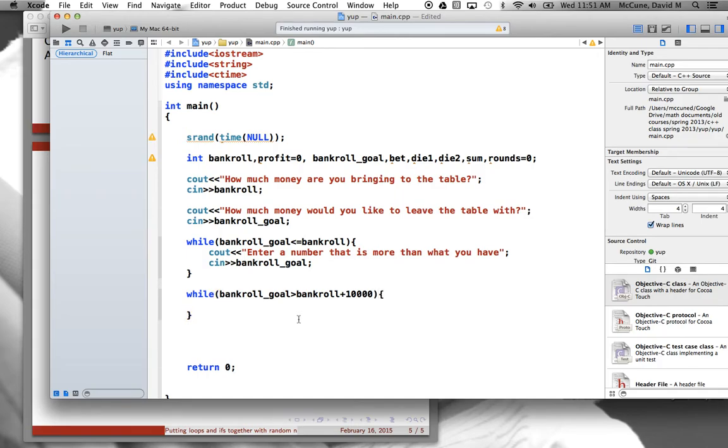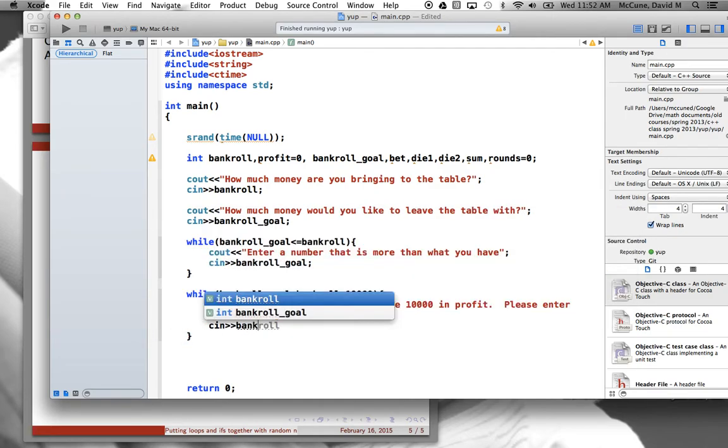Okay, so what is this loop going to do? It says that as long as the bankroll goal is more than the bankroll plus 10 grand, which means that you've made more than 10 grand in profit as your goal, you can't do that. The table won't let you do that. So let's just tell the user that you are only allowed to make 10 grand in profit. Please enter another goal. And then let's force them to give it to us again.